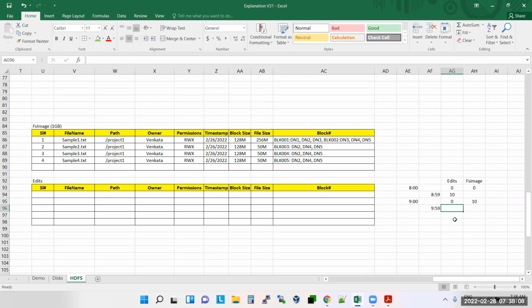It's 9:59. Let's say there are 25 edits. What do you mean by 25? Identified new files, created on HDFS. Now the time is 10 o'clock.